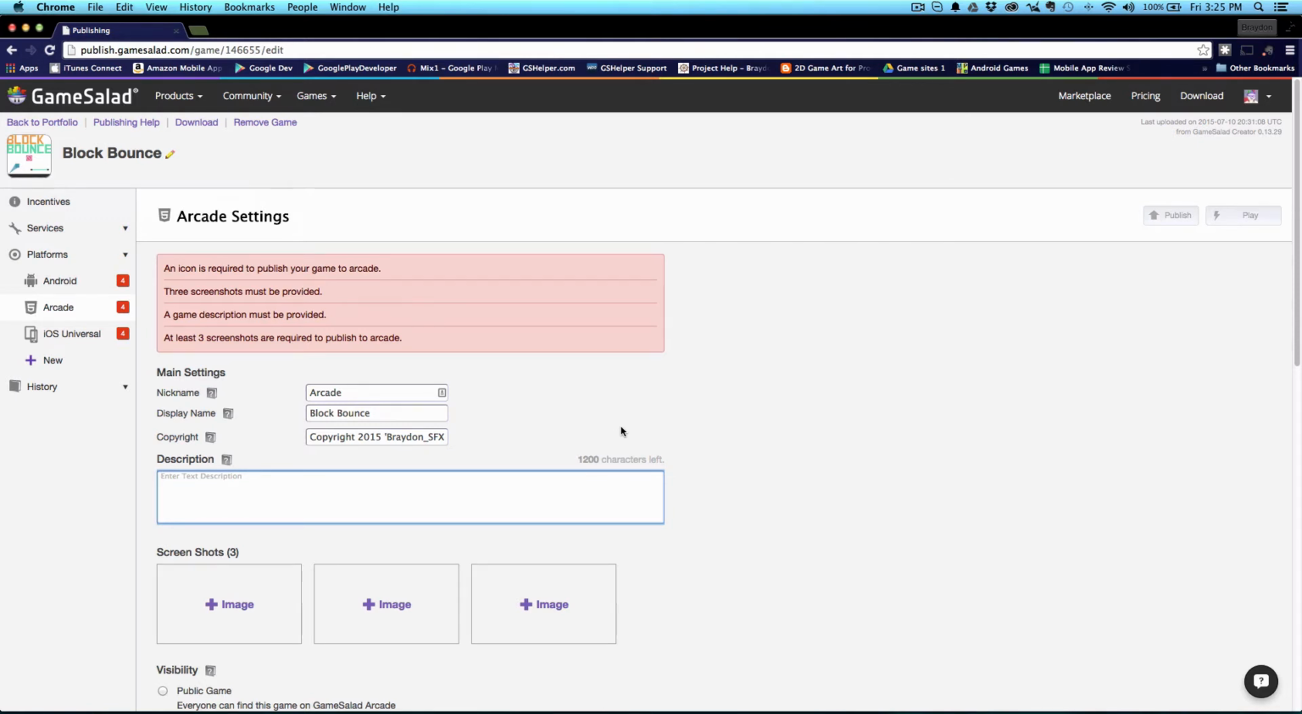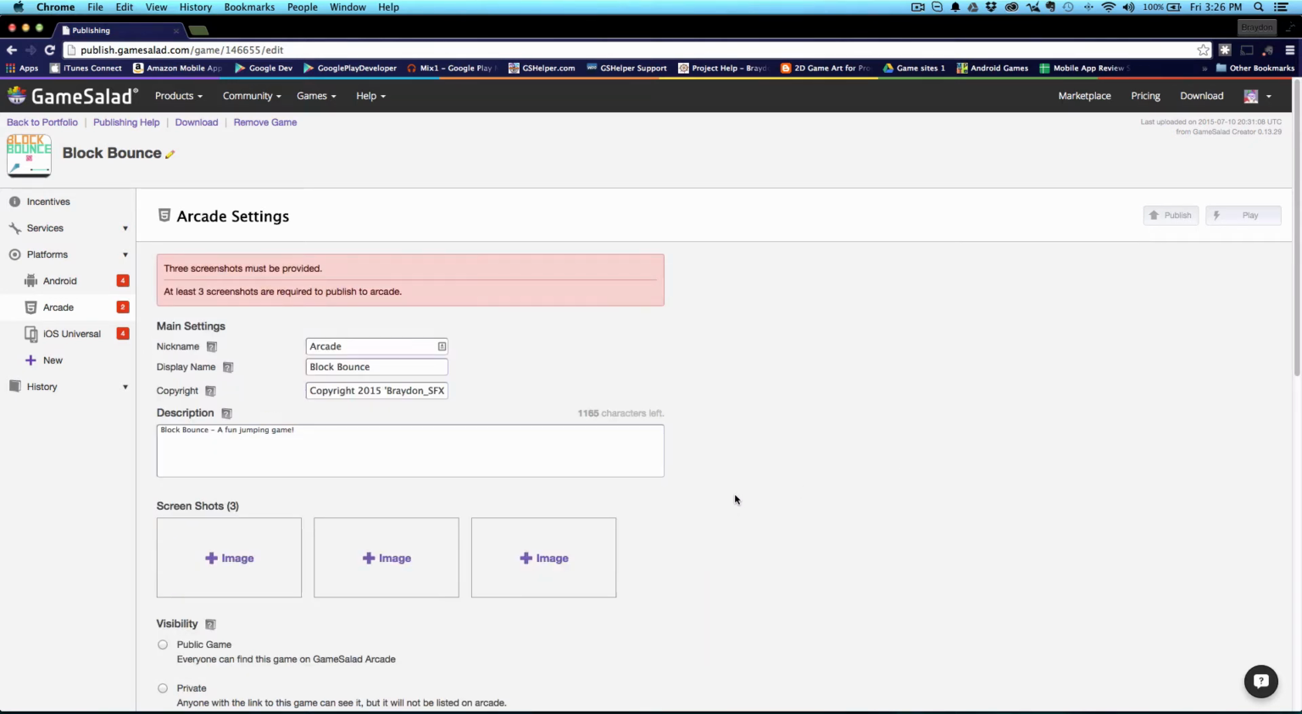Now back in the arcade settings here, I'm going to add a quick description to the game. I'm just going to put something down really quick. You would obviously want to fill out something that tells the player about the game, maybe some secret levels or something like that. So I'm just going to say Block Bounce, a fun jumping game. That's just something really quick that I'm putting in there. You can put something else in there, of course, and maybe you've already published your game to iOS and Android, and now you just want to put it on the GameSalad Arcade so others can enjoy your game, so you would just take your description and paste it in there.